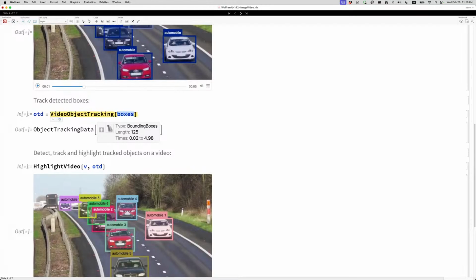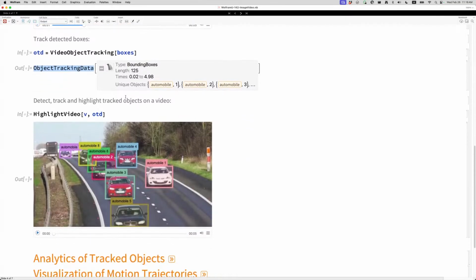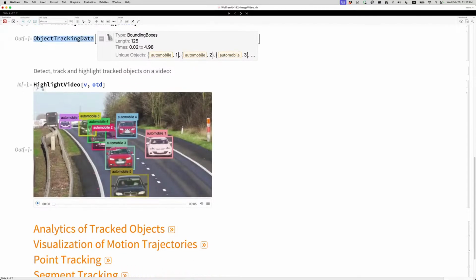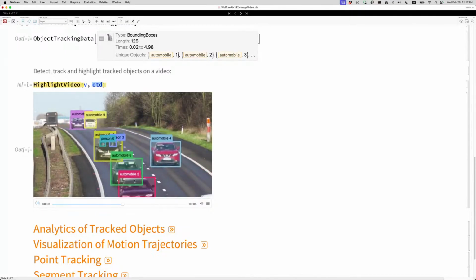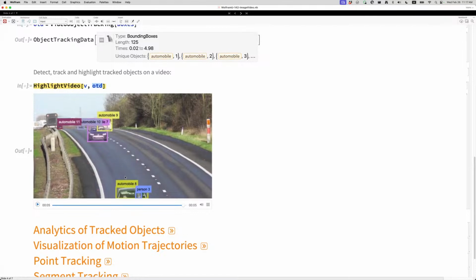On those boxes, I run video object tracking. I get the object tracking data that I discussed coming back. Type is bounding box, 125 frames. That's the length, that's the times. And then unique objects; we give just a snippet of what comes back. I have it in the next section, so I don't show it here. But a very quick mention: if I now pass that object tracking data to highlight video, highlight video nicely understands it, and it's actually coloring the objects based on the unique labels that came back for each of these tracked objects.